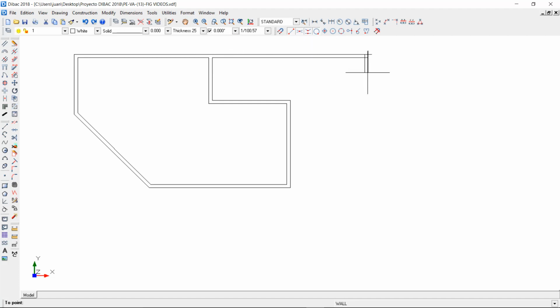I'm going to change manually the orthogonality by typing a new angle, for example 10 degrees. If I right-click with the mouse, Dibac will activate the previous function, which was the wall tool. Now the wall is drawn with 10 degrees from its respective axis.